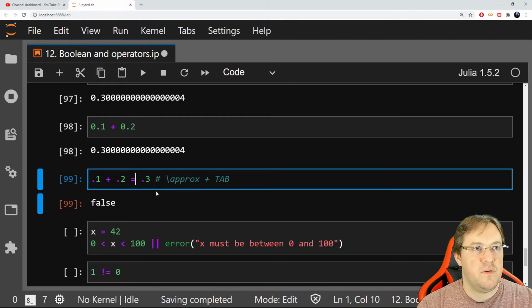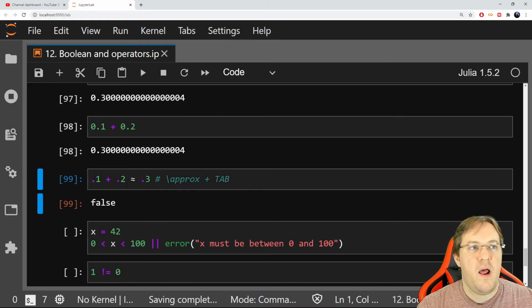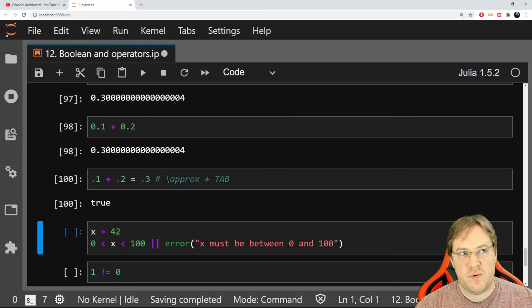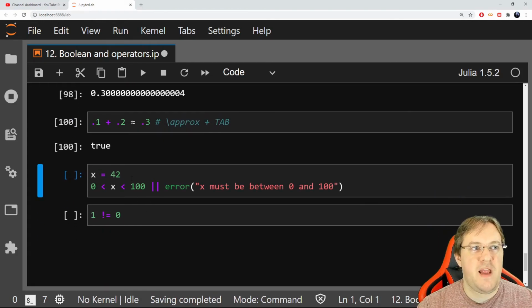Now you got this symbol which says approx, is kind of equal, you know, with the little wave, and you can create it like this, like we've seen before. Then it's going to say true. So that's super useful.